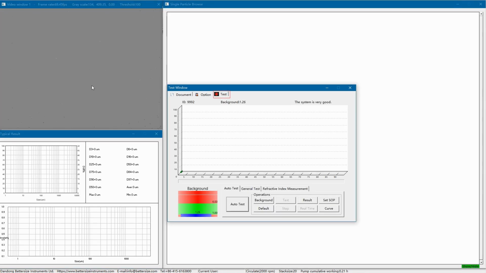Several new windows pop out instantly. I will explain them in detail later. Let's focus on the test window first. The Bettersizer S3 Plus has 3 measurement modes to choose from: auto test, general test, and refractive index measurement.